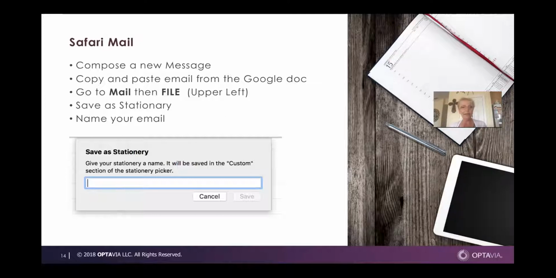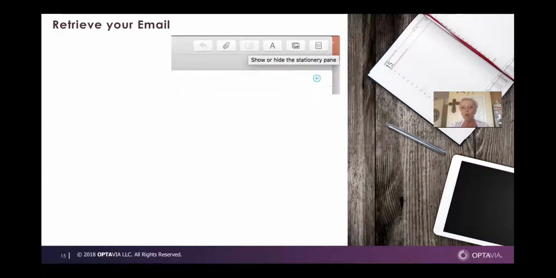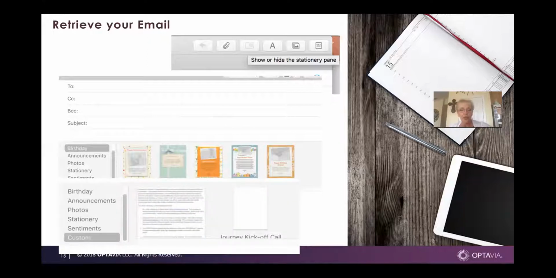Then how do I find it? Well, to retrieve it after you have it set up, far right-hand corner on your Safari Mail, this little button, this last one, it's show or hide stationery pane. I didn't even know that was there. I've used this for how long now? And when you click on it, here's the stationery pane, and you see on the left you have these different categories. Well, if you go to custom, because what are we doing? We're saving these canned, we're customizing. Here's my new client email, here's my kickoff call. Just click on it, it puts it right in that email, ready to send.